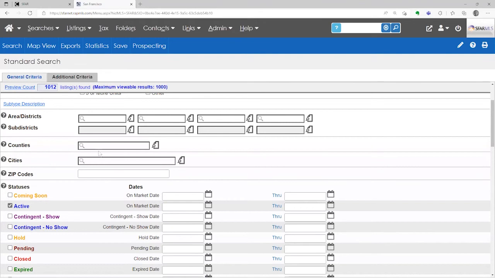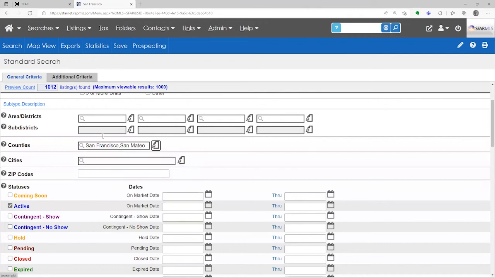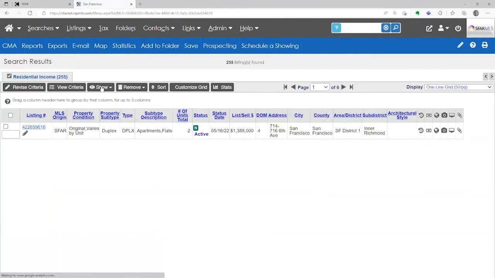Wow, too many. Okay, so maybe I do just want the county of San Francisco, and you know what, let's also do San Mateo. Maybe there are some in San Mateo. Great, so that's a more limited data set. And the question was around sorting or searching on unit cost. That's not really possible, but here's what you can do. I'm going to generate a set of results.